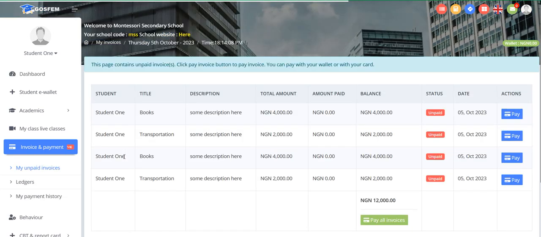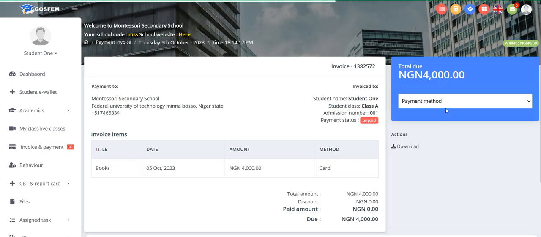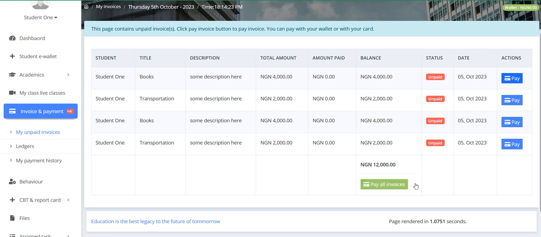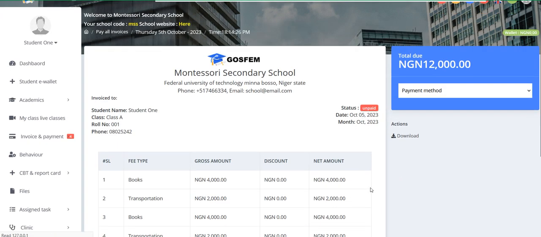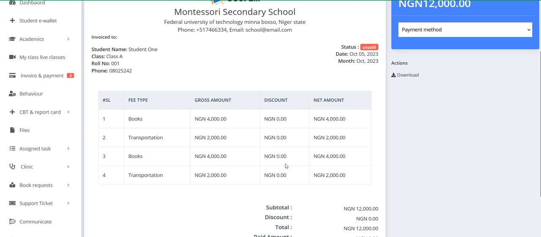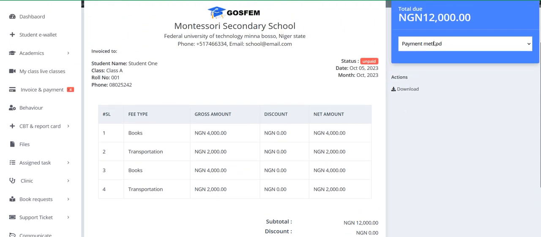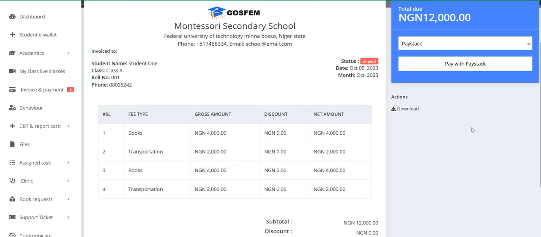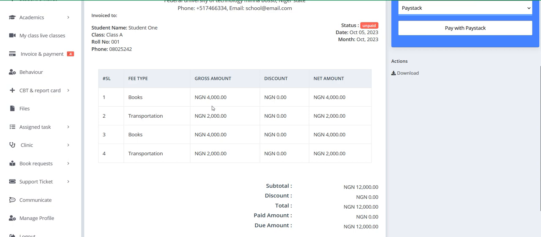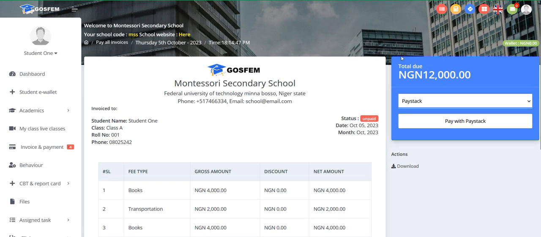The same thing that happens in the parent portal happens in the student portal as well. If the student decides to pay the invoices one after the other, the same thing. It allows students that. And if the student wants to pay for all the invoices at the same time, the student will be able to see all the invoices generated for him or her, see the information, and also select the payment gateway enabled by the administrator. Once the student pays, the student is also going to have access to all this, but this is not going to be there, and the status is going to change to paid.